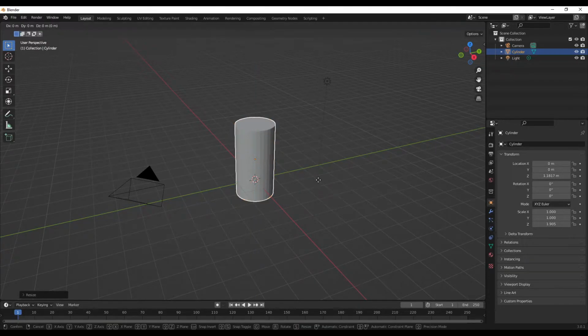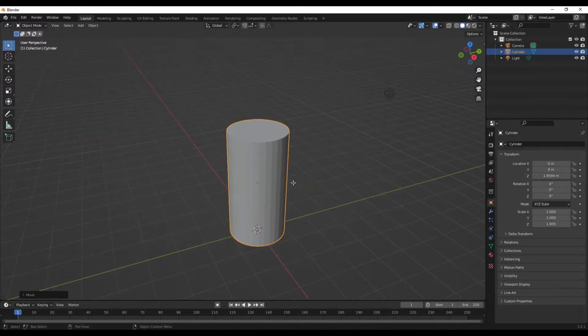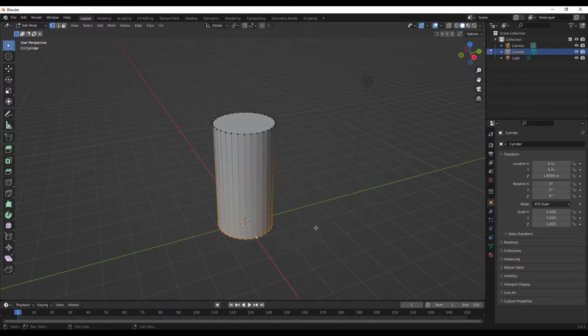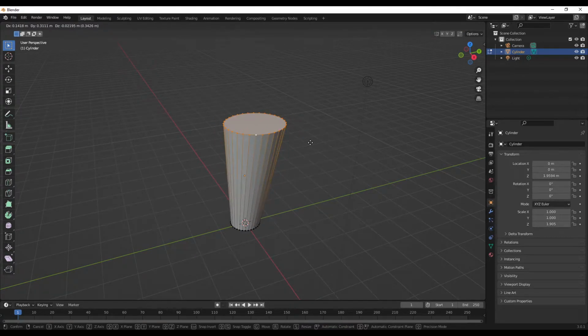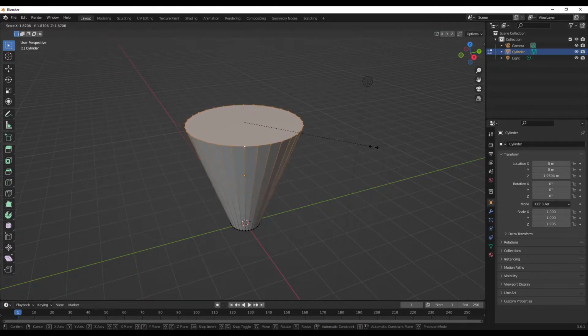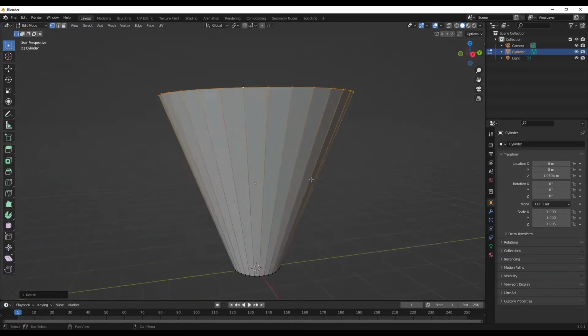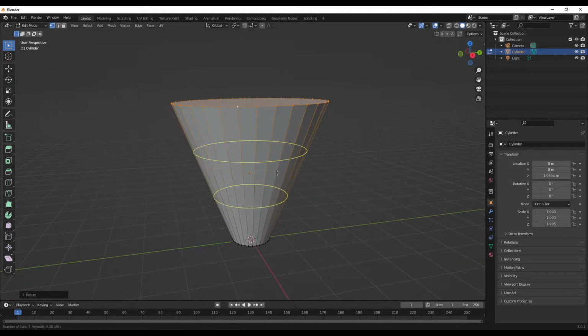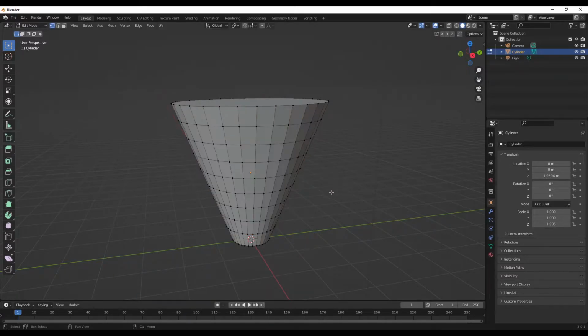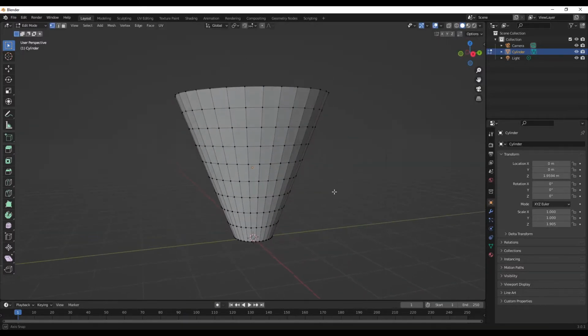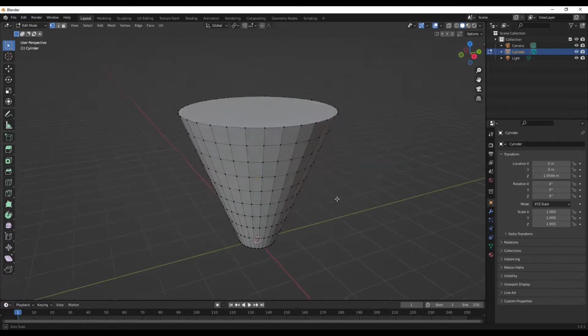I'll make it a bit taller. We take the bottom, we make it small. Take the top, oh, that's not what I wanted. We make it large. Now we have a very extreme cup. I'll give it a few more vertices so that we have a bit of a grid and we can see what's going on. All right, this is my cup.